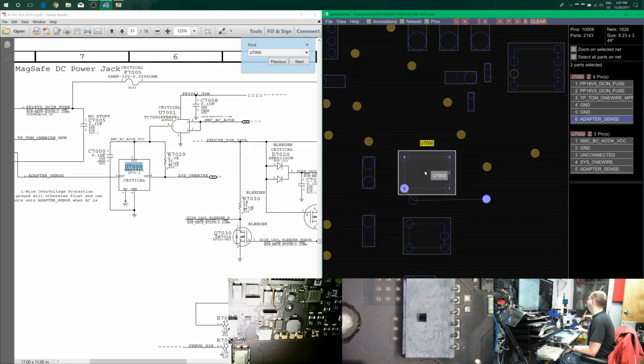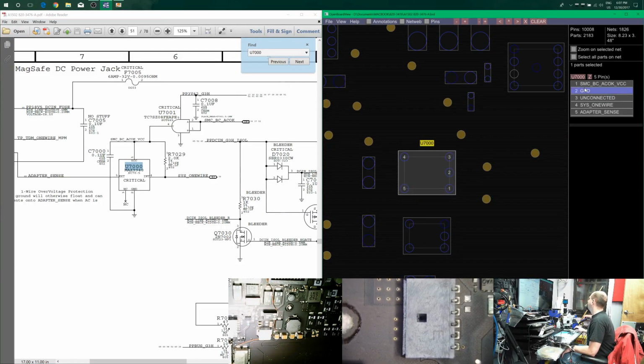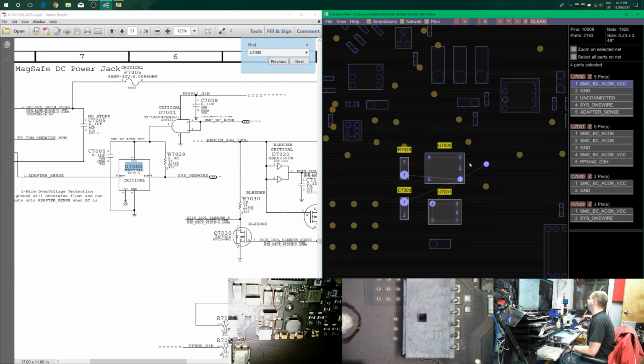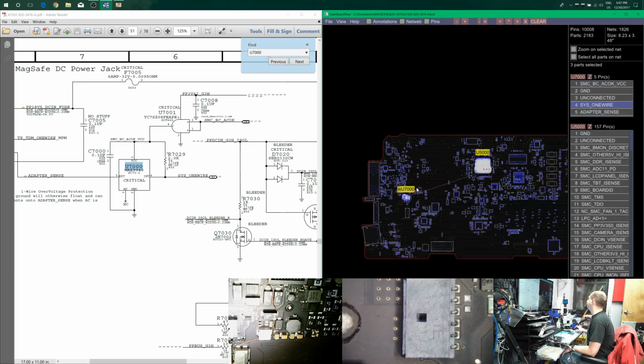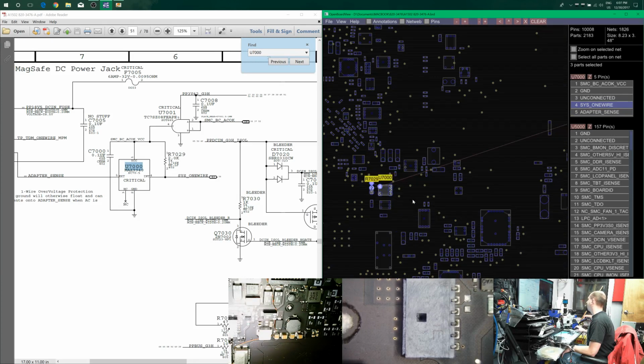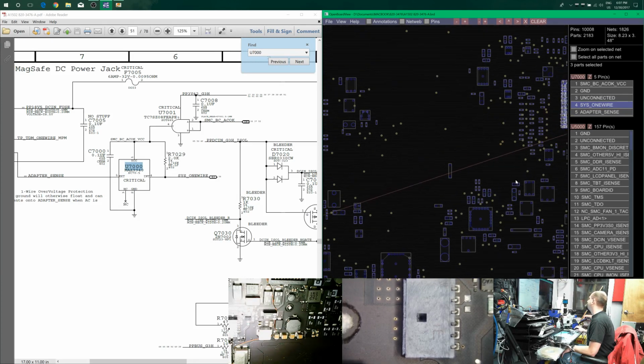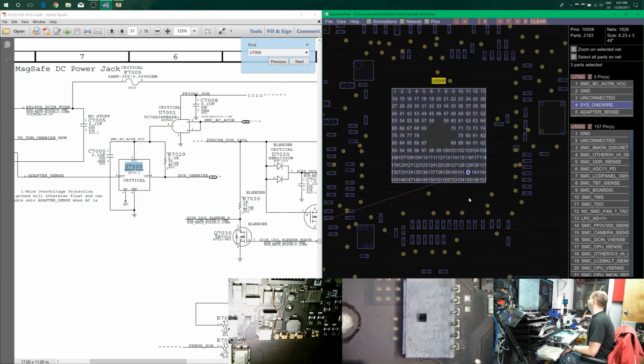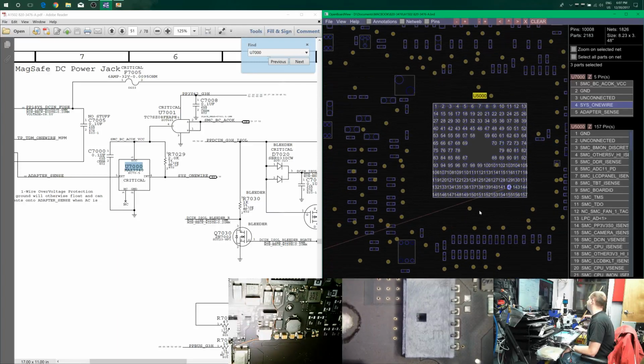So we look at the board view here on this. We see SMC BC AC OK is on here. We see SYS1 wire on here. We see adapter sense on here. Now the adapter sense is what's coming straight from the connector, and it's going to allow it to go out to SYS1 wire. SYS1 wire, if you look here, just travels directly to the system management controller, U5000, the SMC.